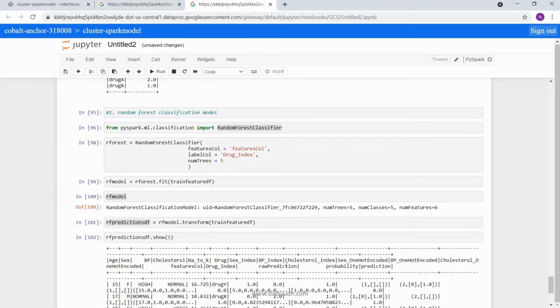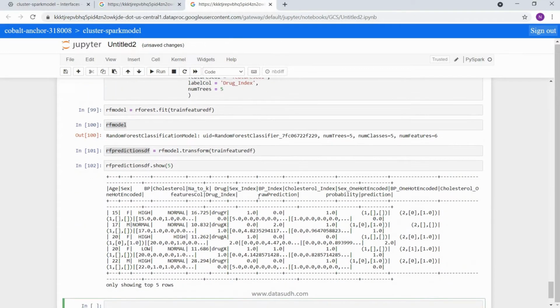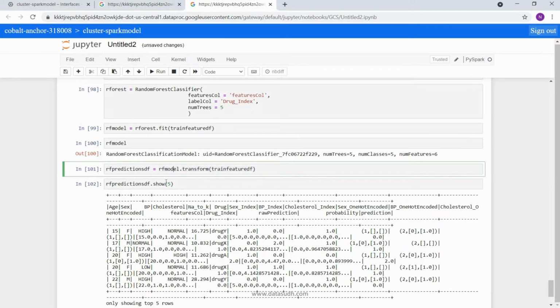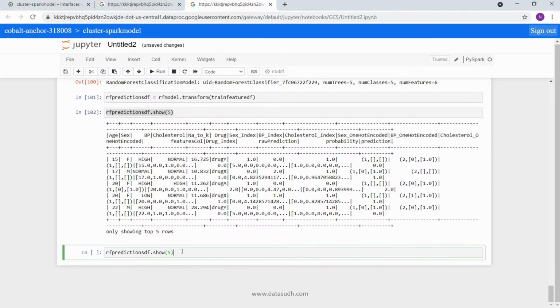Now if you see, you have 3 additional columns which were not part of your data. One is raw prediction, one is probability, and one is prediction. So whenever you build and train any model in Spark, and you transform its output, you will get 3 columns: raw prediction, probability, and prediction. Let's see each one of these one by one. Okay, so let's talk about prediction first.